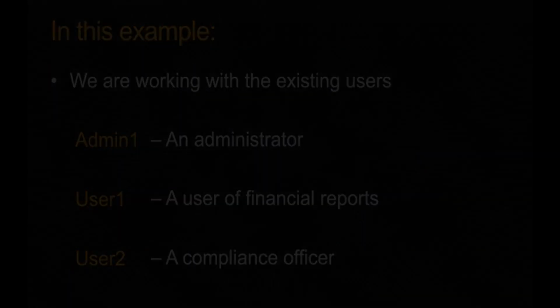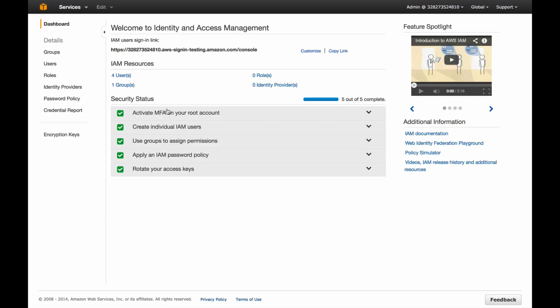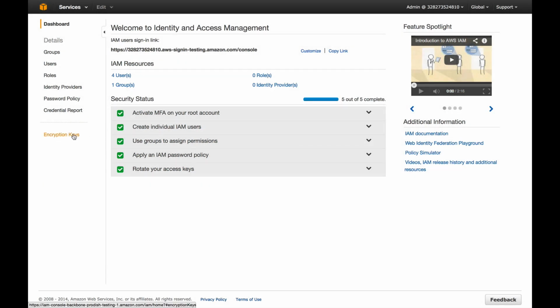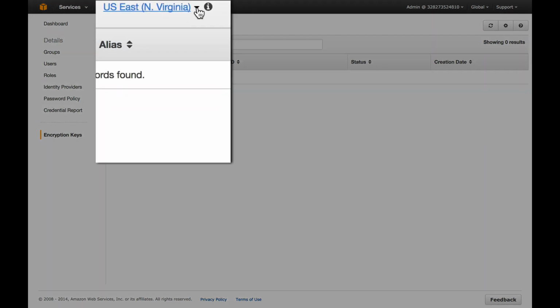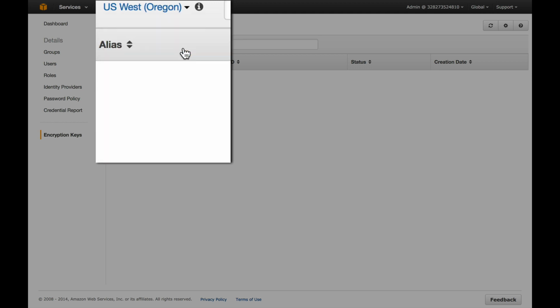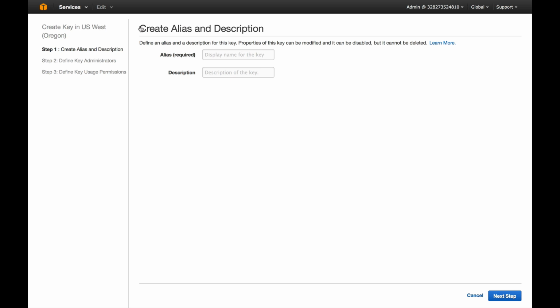Let's get started. First, sign into the AWS Management Console and click on IAM. On the IAM dashboard, you will see the Encryption Keys option at the bottom of the Details section. Clicking on this option will take you to the AWS KMS console. AWS KMS keys are region-specific and can only be used in the region they are created in. For this example, let's select US West, Oregon. Next, click on Create Key to start the 3-step process of creating a master key.